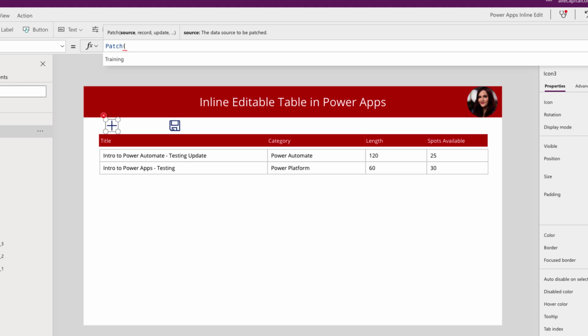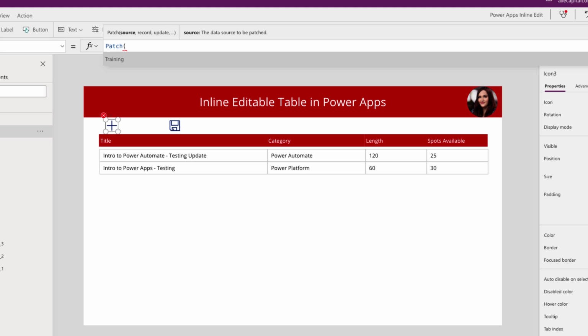Now you can do this either to the data source directly, or if you are leveraging a collection approach instead. So maybe on your app OnStart you were getting a collection of all the data from your data source and binding that to the gallery and then patching that all at once. That's another way that you could tackle this as well. But for this example, what I've been showing, we're just doing it directly to the data source. So we'll do a Patch to Training.